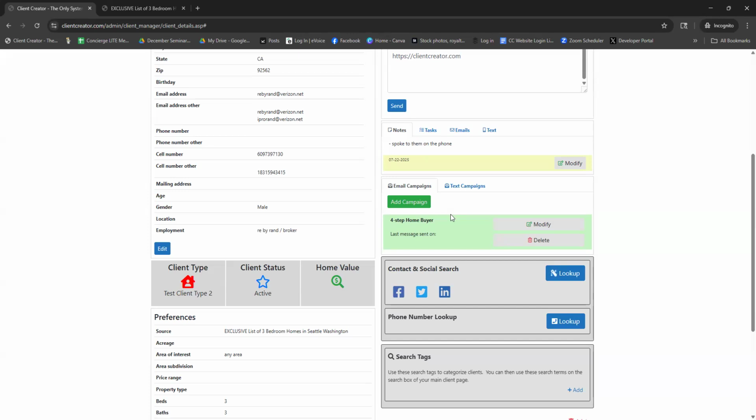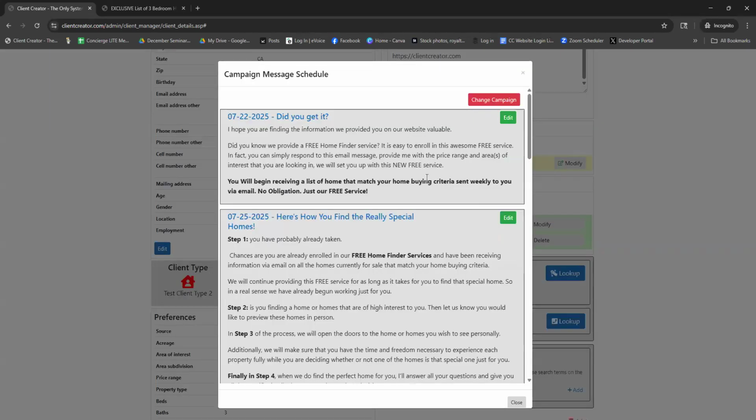I signed up on the 3-bedroom home. So the 3-bedroom homes has a 4-step home buyer email campaign assigned to it. So you see right here, it says that this client is now on a 4-step home buyer. Last message sent, it was just assigned, so there won't be any message yet. It'll probably update later today when a message is sent. But I can go in and view this campaign just by clicking on the little modify right here. It'll bring up all of the messages that are in the campaign.